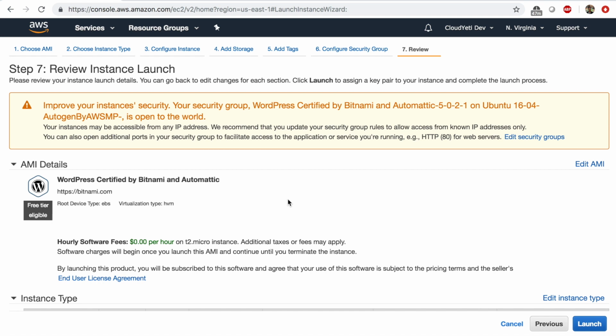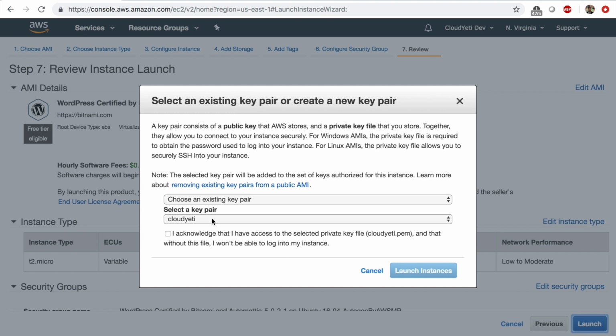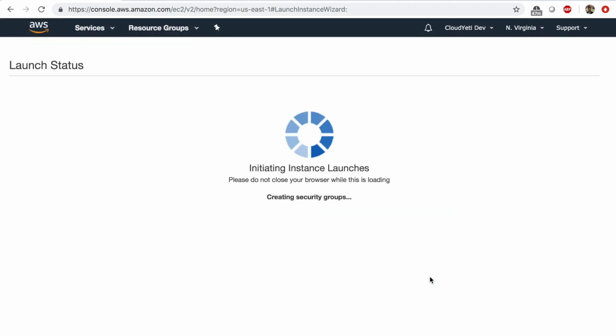Review and launch. Once again, you can review the software fees and things like that. In this case, there's no fee. Launch. And select the right key. Acknowledge and launch instance. So this way, we just launched an EC2 instance with an AMI from the AWS Marketplace.